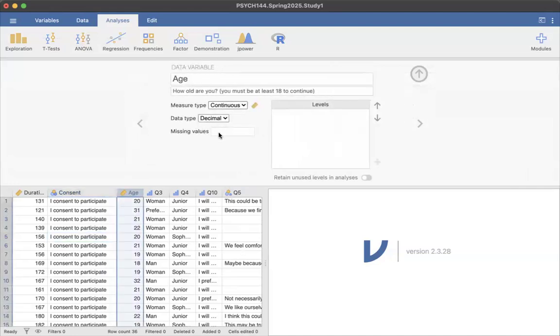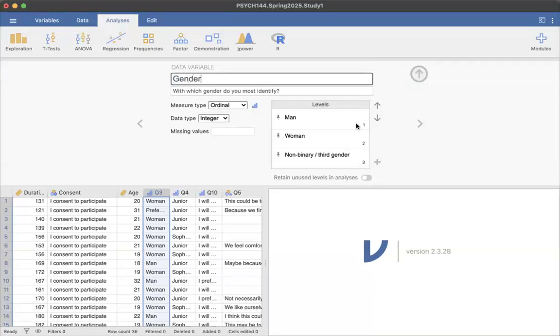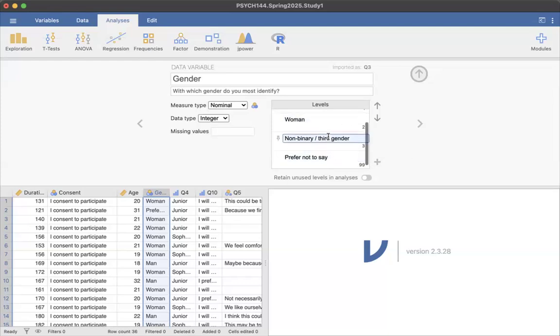Age, that should be continuous. We're going to leave it as is. So we have people's ages there. Gender, I need to change that. I'm going to change the name. And I also need to change this to nominal because gender is not ordered. There's no ordered categories. We are not sexist. We just have categories, right?